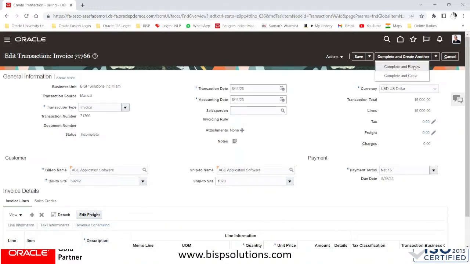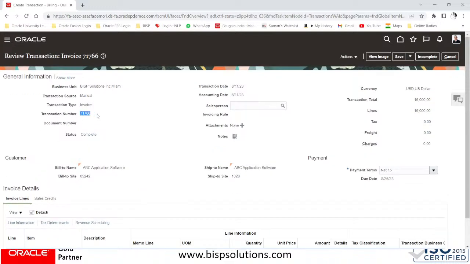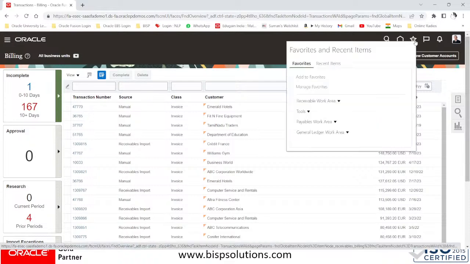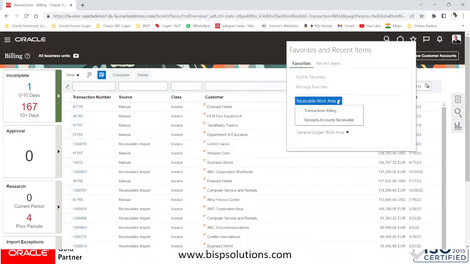Right, and I will complete and review. So my transaction number is 71766, and I will navigate from here. That is my favorite. I am using the favorite in the receipt work area.